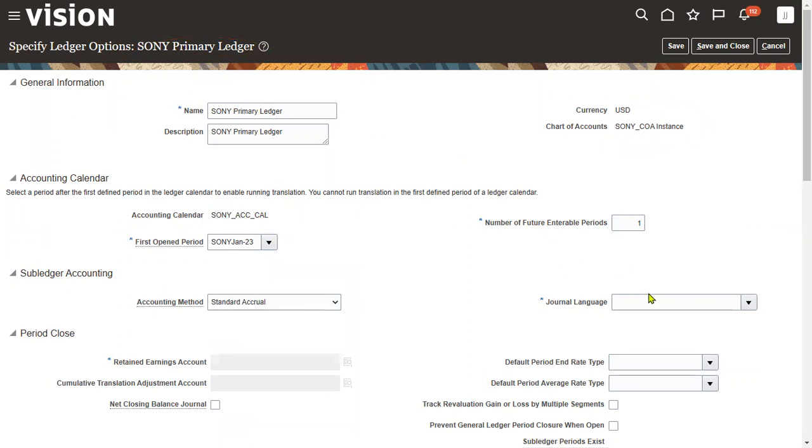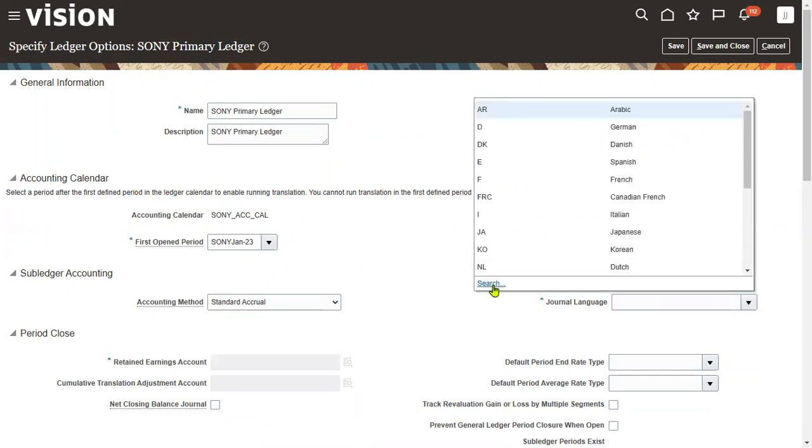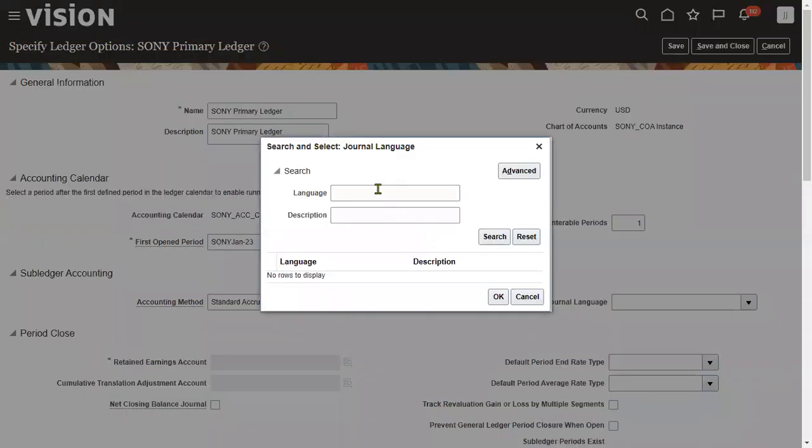Right. So for the number of future periods, we are going to say 1, and the accounting method here. Journal language: which language are you going to enter journals in? I'm going to enter US American English. You can choose this.